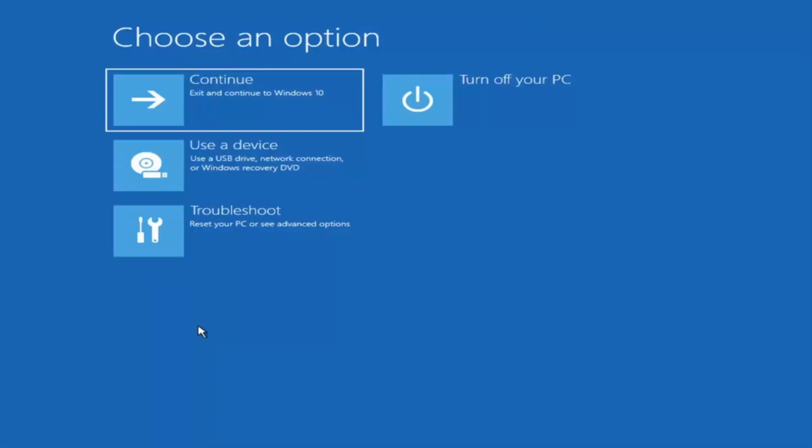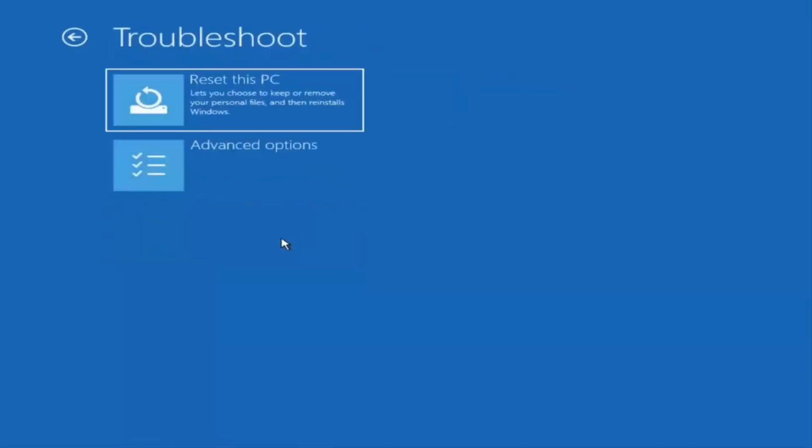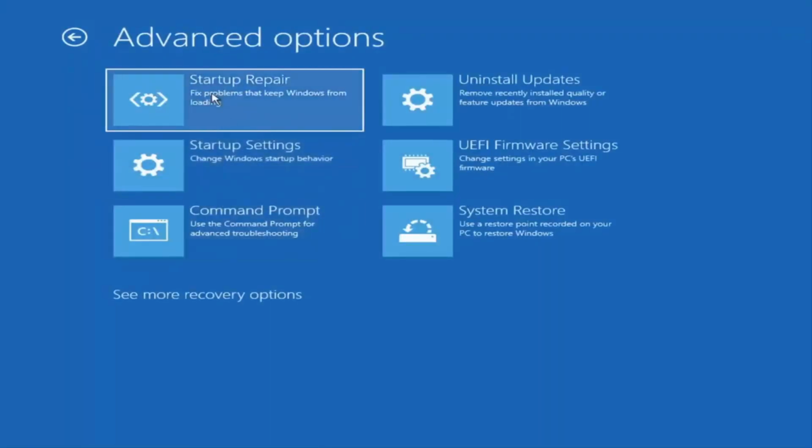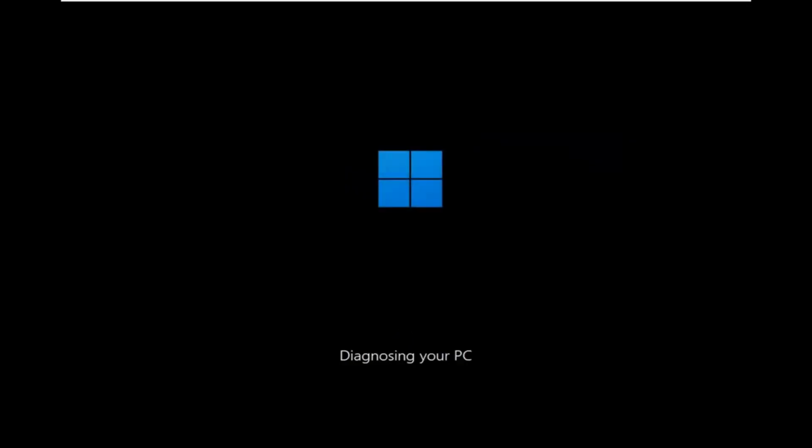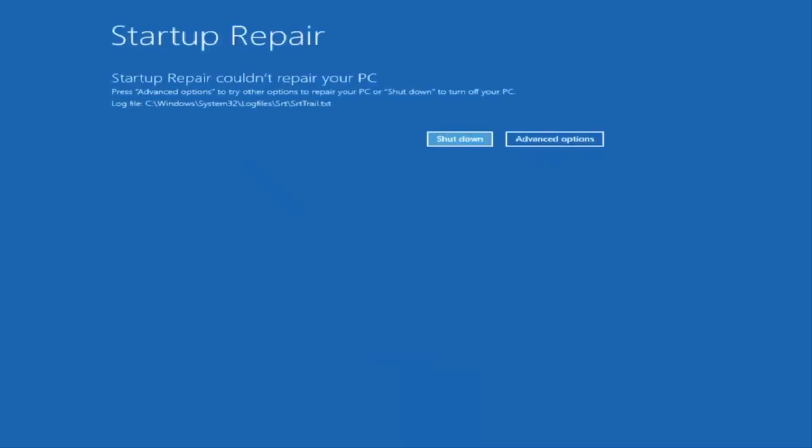And you want to select troubleshoot, reset your PC, or see advanced options. Then there are going to be a whole bunch of options in here that we're going to explore in today's video. The first one, we're going to go underneath advanced options and then select startup repair, fix problems that keep Windows from loading. So go ahead and select that first. Okay, so you can see it could not repair our PC.